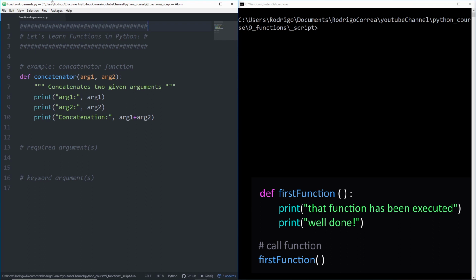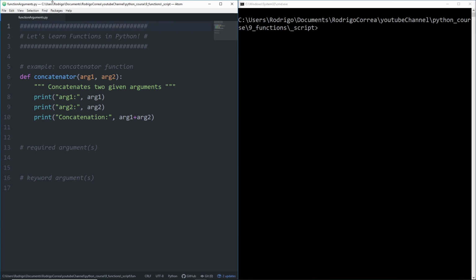Our first function did not accept any argument. You often face the need to create functions which require data for further operations. We call it arguments. An argument is the data we pass to a function. We have a function called concatenator. It concatenates strings and lists data types. Note that in the definition of that function, we have two variables inside the parentheses, arg1 and arg2. Once that function is called, arg1 and arg2 will be available inside the function. Then, we print both arguments and their concatenation.